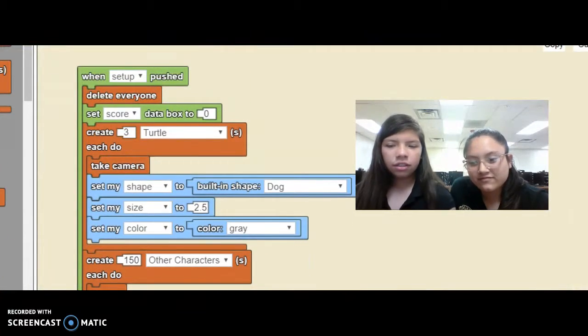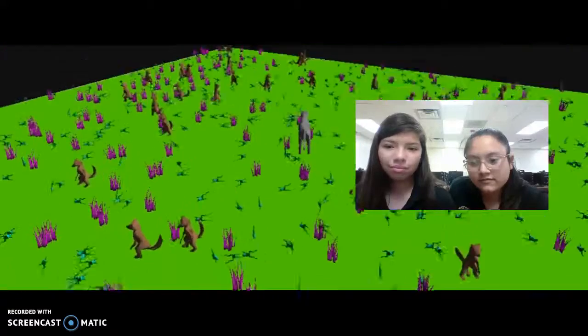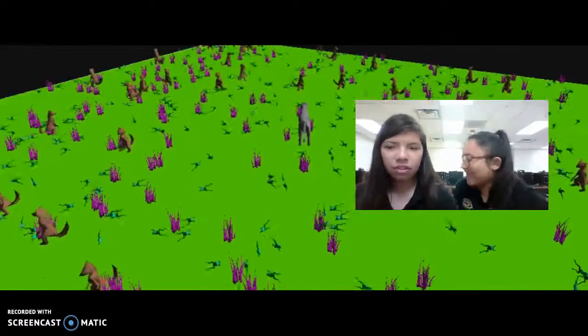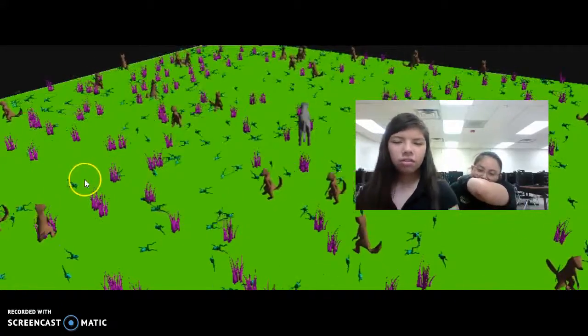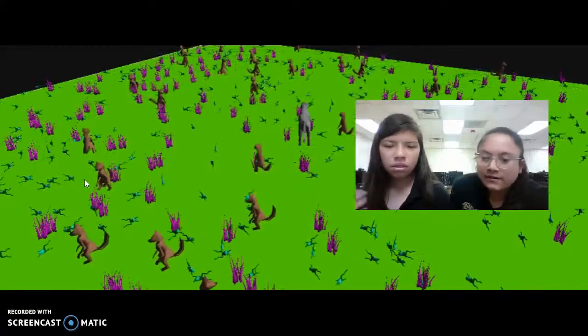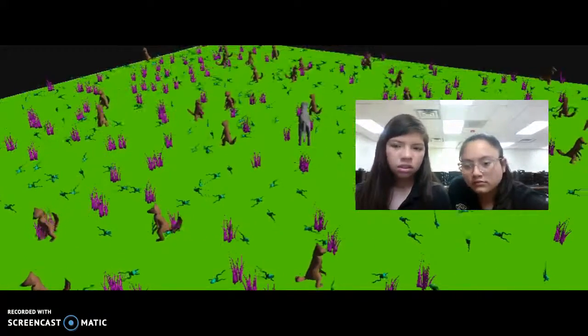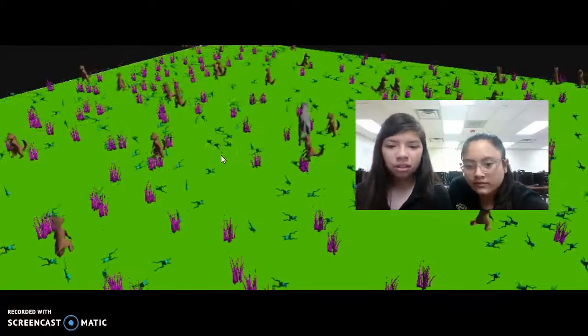In addition, you can do this at home with different ecosystems. Like you could do an ocean, you can do different types. It's just based on your coding and how you build it.